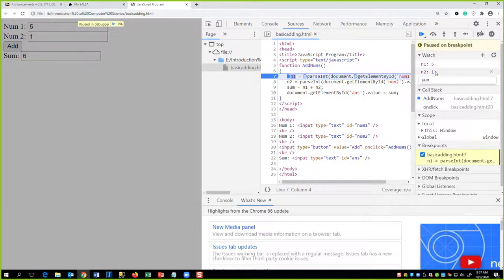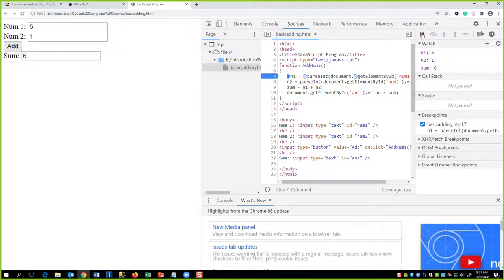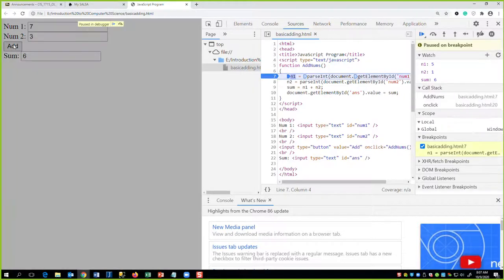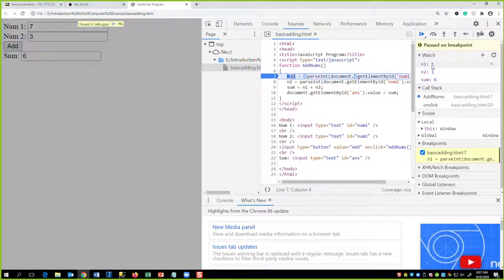Now you might say, well, they're already equal to that. Well, let me go ahead and run that, and I'll come back over here and I'll put something else in there. 7, 3. Then click add. They're equal to that from the previous run. So now if I step through it, you'll see them actually change here. That's what watches usually are.